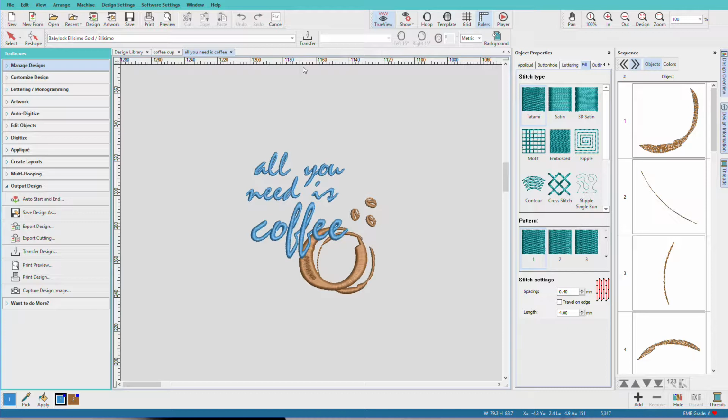The design opens in its own tab, and you can see the file name. If you hover over it, you can also see the file path.